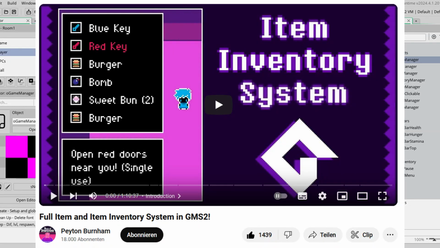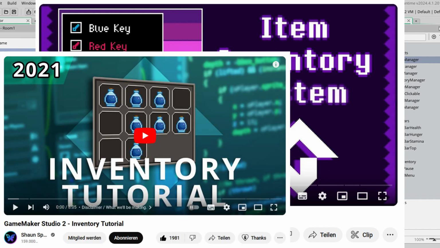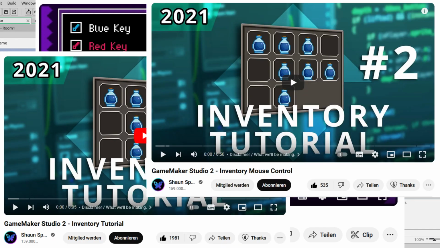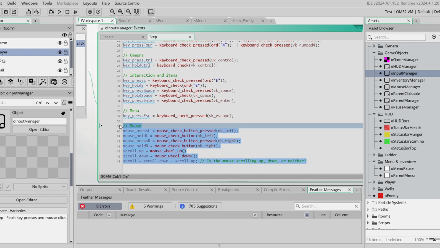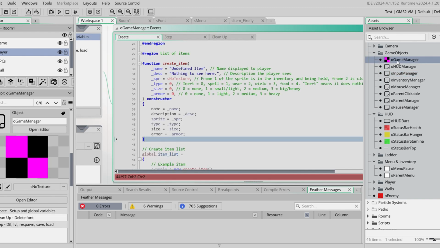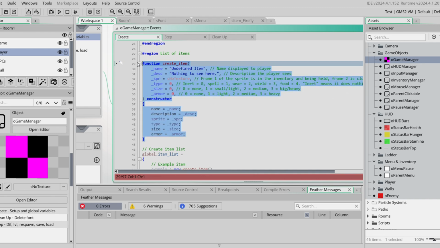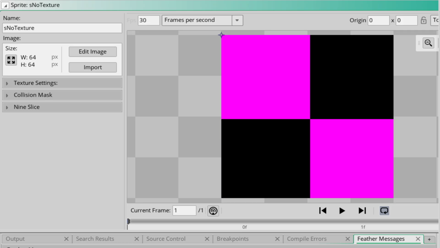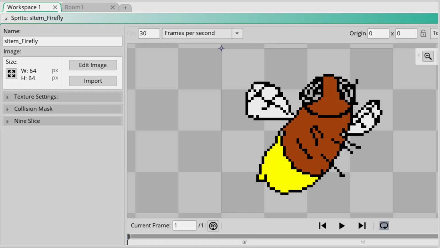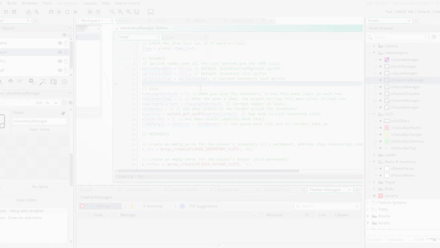I watched an hour-long tutorial by Peyton Burnham and 2 shorter tutorials by Shaun Spalding. First, I added mouse controls, clicking and scrolling, to the input manager. In the game manager object, which deals with all the global variables, I created this item class and a list of items. I created a default item with a pink and black, no texture sprite, and a real item, the firefly.